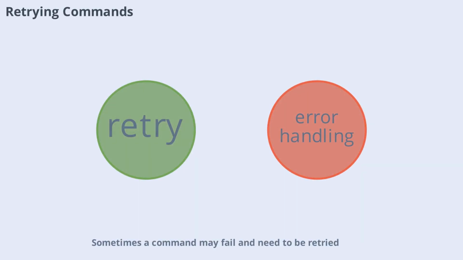Sometimes a command may fail and need to be retried. The retry command method checks if the retry limit has been reached. If not, it sets a flag and attempts the command again.